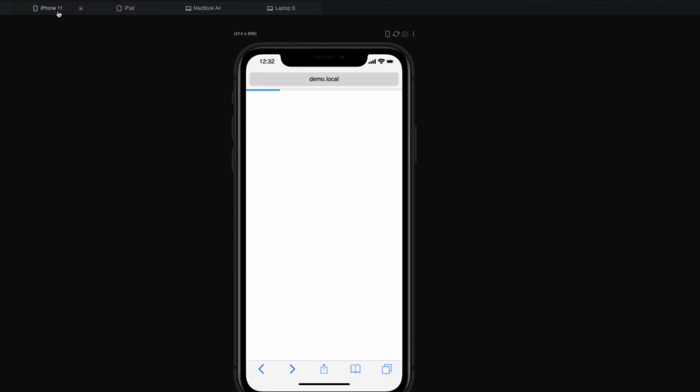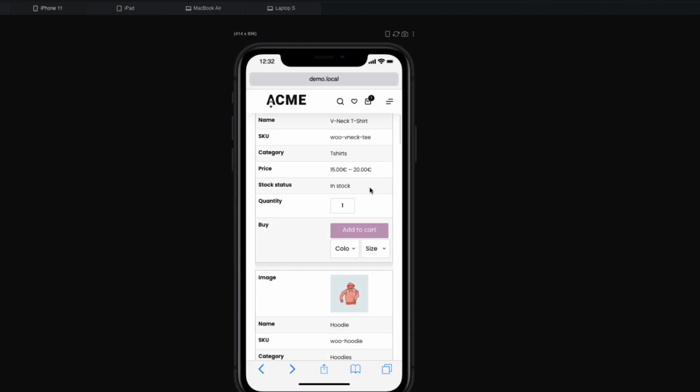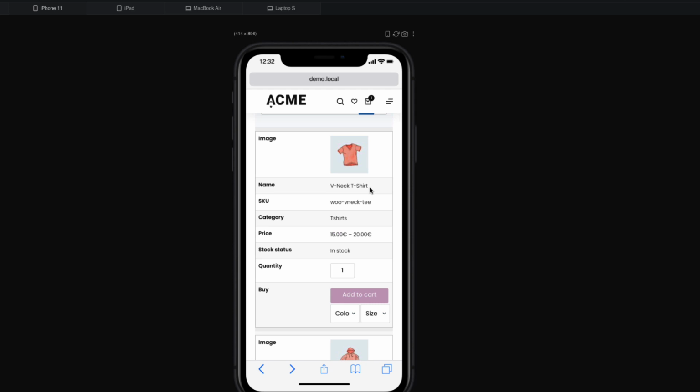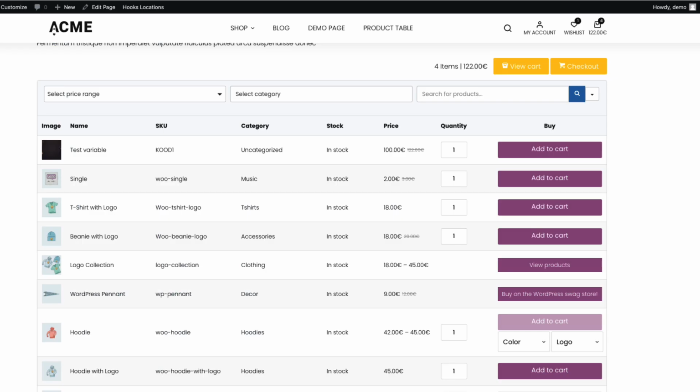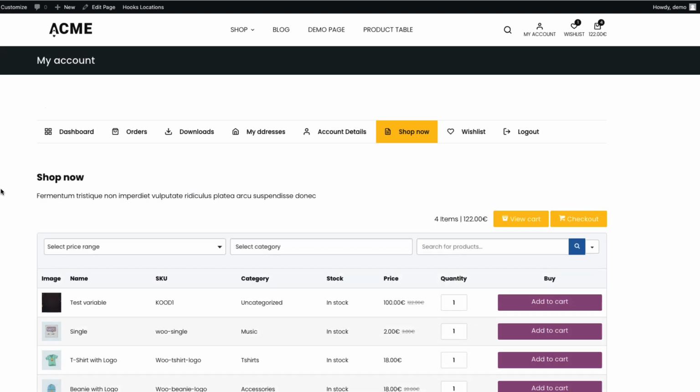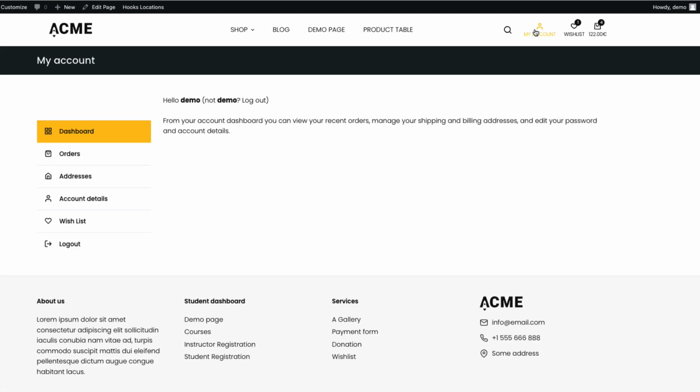And back to the phone. It did not change anything here because for the mobiles I'm using the stackable option. As you saw, it is really easy to configure as you like. Now if we would like to know how to add this product table to the My Account page, then I'm gonna show you the quick way how to do it.